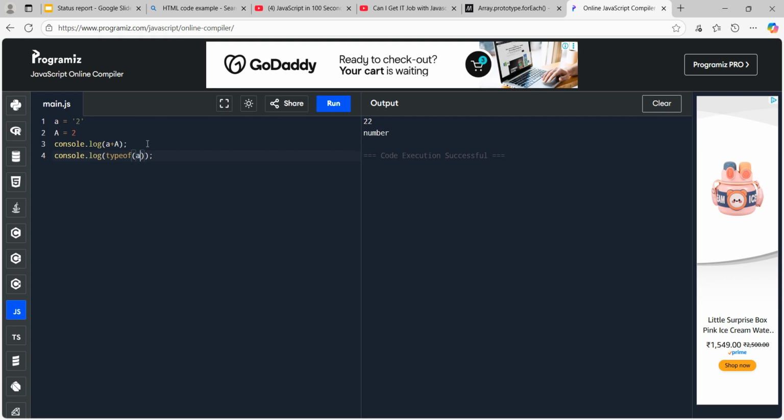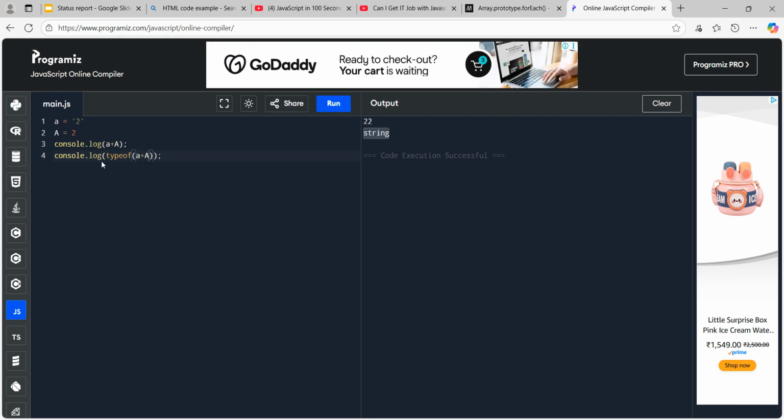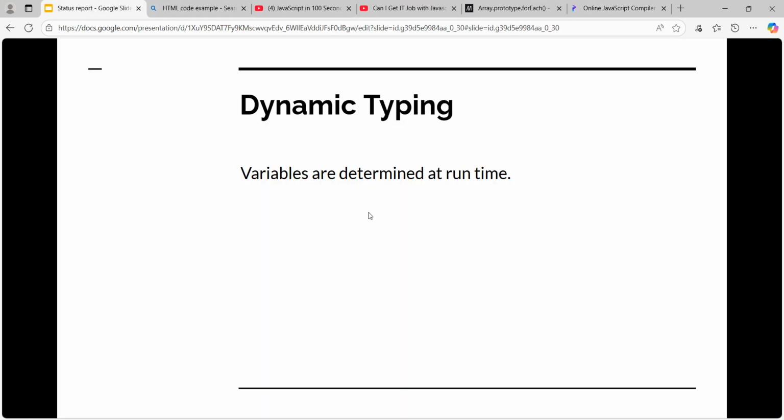Wait, hold on. This is an error. You're not going to get a number, you're going to get a string, right? It's going to be type coerced to a string, right?